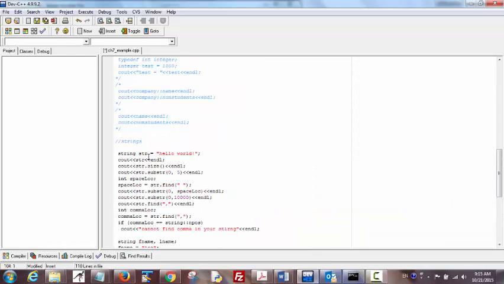So when I say string str equals, by the way, we did see strings back in, I believe, chapter 2 or 3. When I say str is hello world, all I'm saying is that str is a sequence of characters that start at position 0, so H is at position 0, E is at position 1, and so on. So when I say cout string, it's just going to display hello world and of course the end line.